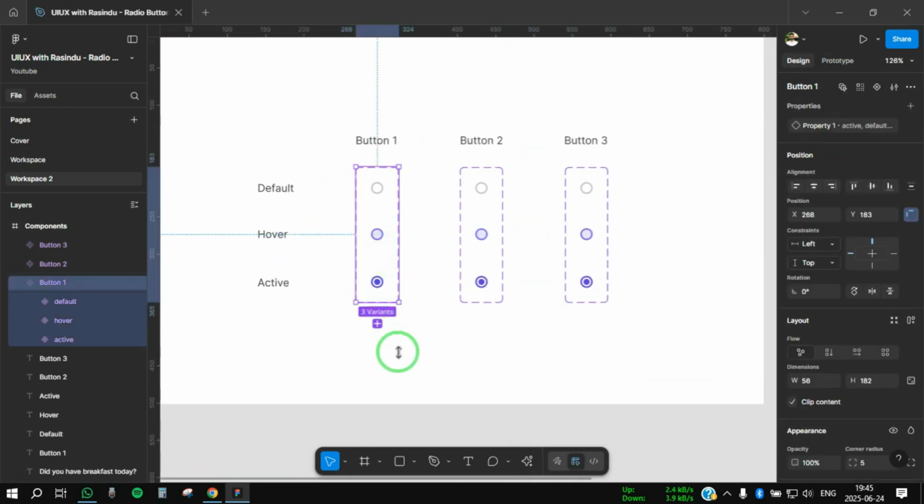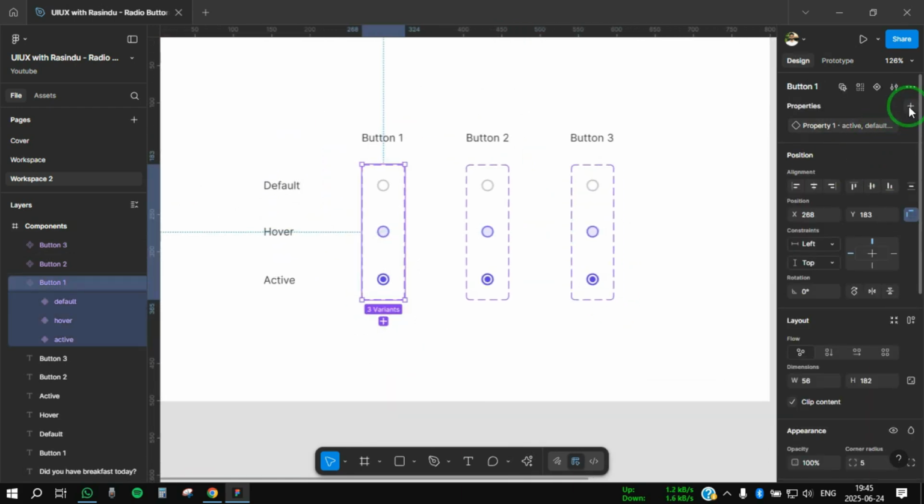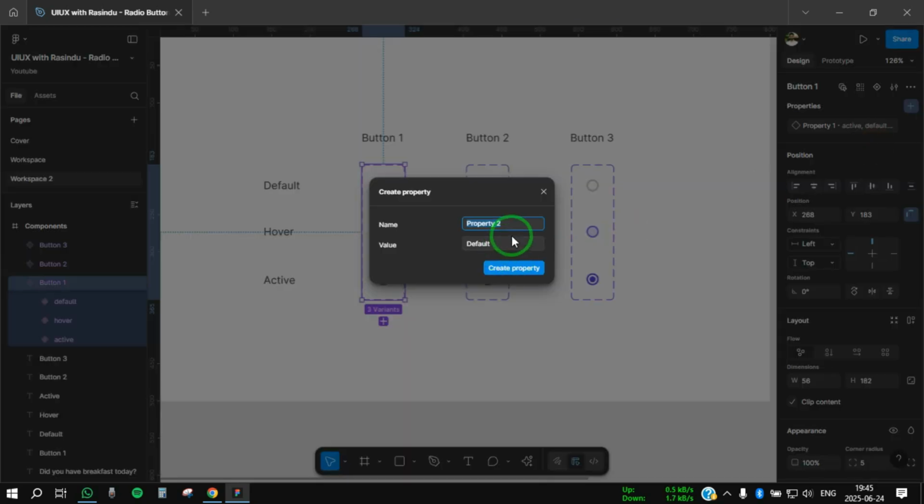Almost done, guys. Now select the first component set and add a variant and keep the value false for default and hover states. Repeat the procedure for all other component sets. It is better to do this part before duplicating the component set. For the active state, use true as the value. Double check everything, we can't do any mistake with this.